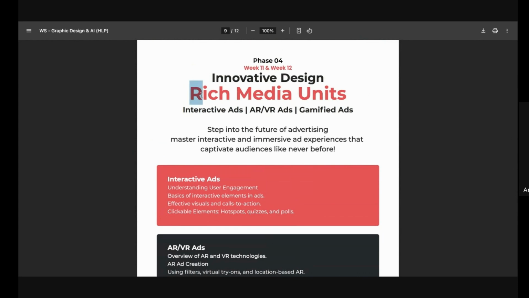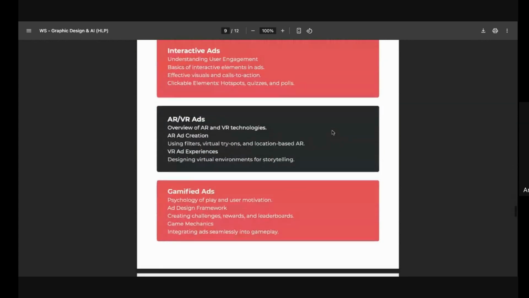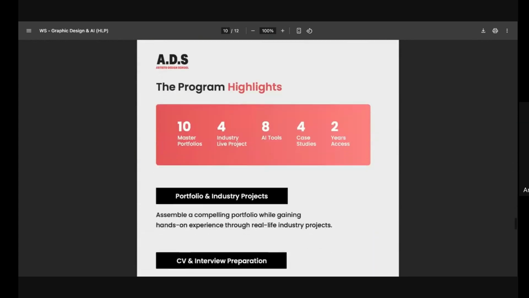Along with that, you'll be learning rich media units. This is the futuristic ad concept where you'll be learning interactive ads, AR/VR ads, gamified ads, all these things you will be learning in this course. There is no platform that teaches these three concepts in India right now. We are the only ones who teach you this, because this is the future.